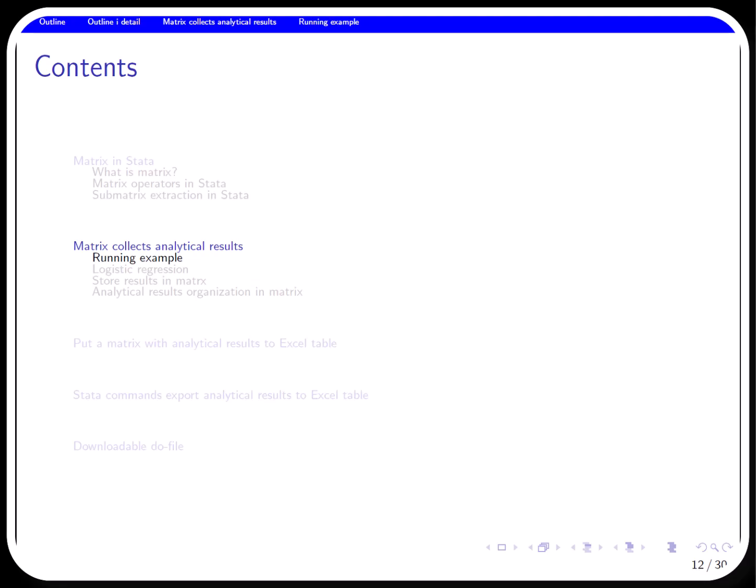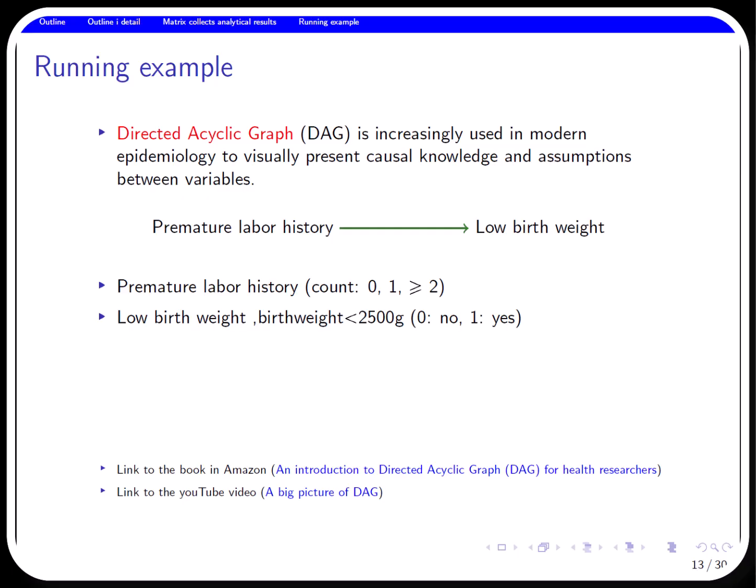Matrix collects analytical results. Here is a running example. Premature labor history significantly increases the risk of health outcomes in subsequent pregnancies, making it a key factor for medical attention. Directed acyclic graph is increasingly used in medical research to visually present causal knowledge and assumptions between variables.